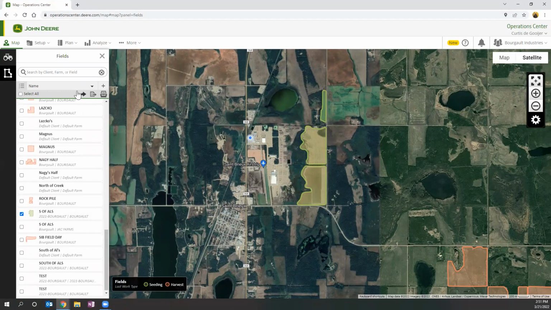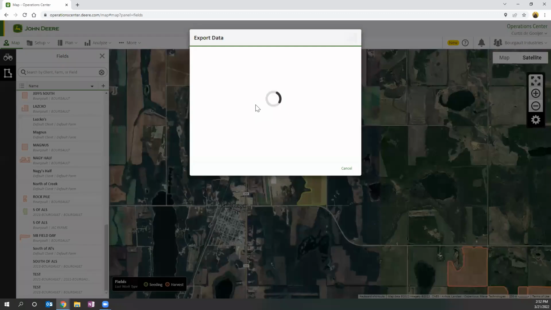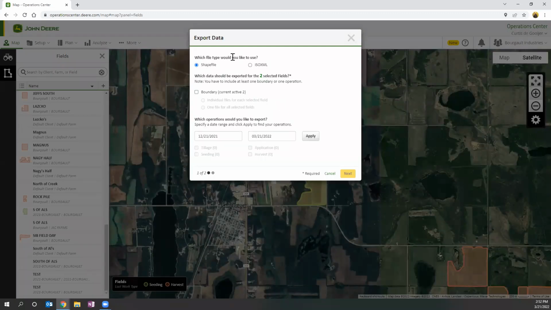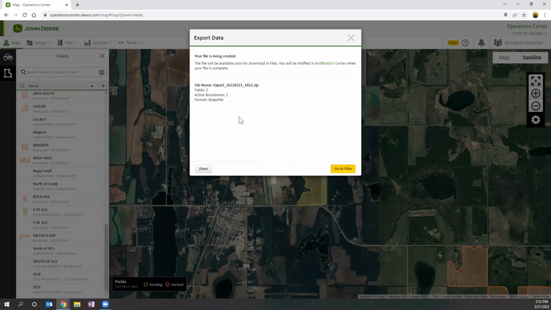So we're going to come up and look at this button here. This arrow is the export. So we'll click on that. We'd like to use a shape file. We'll click on boundary. We'll leave it on individual files for each selected field. Click next. I don't have to change anything here. We can hit export. So what the JD Operations Center is doing is just preparing these files for us.